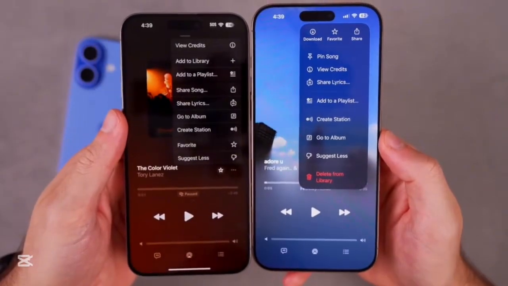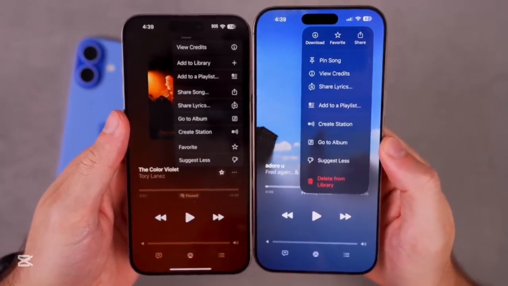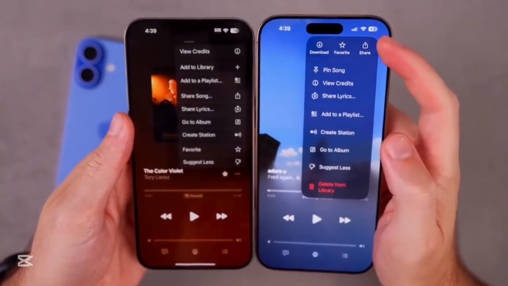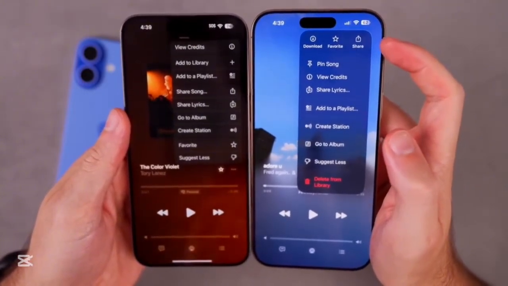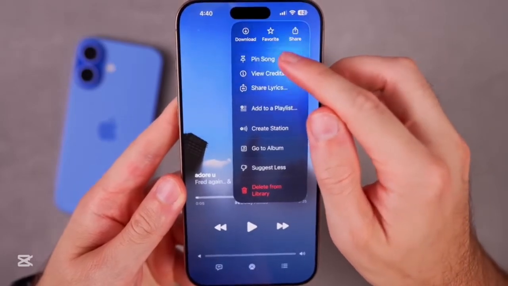Also, everything is spaced out a lot more than it was before. It's a lot easier to understand what all these options are. Also, download, favorite, and share are all up there at the top for easy access. And you'll also notice that we have this new option called Pin Song.